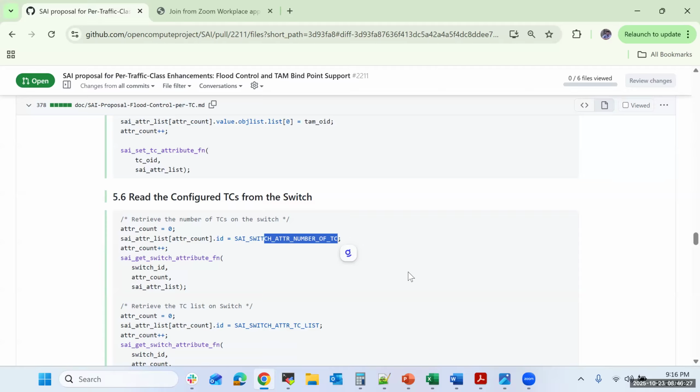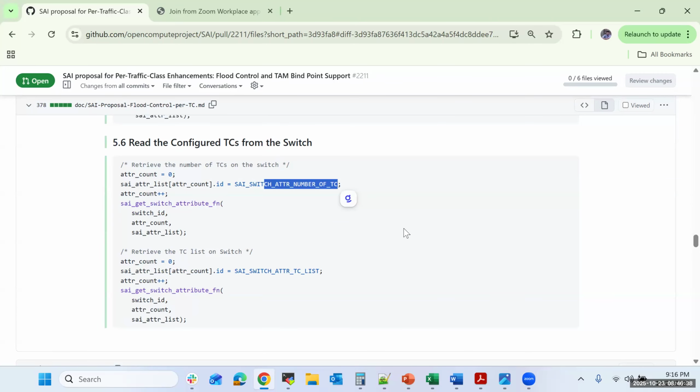This should be switch chatter cost max number of traffic classes. You don't need the first one. The only second one maybe we can need. The first one is not needed. Correct. You're right. Okay, I'll make this correction.